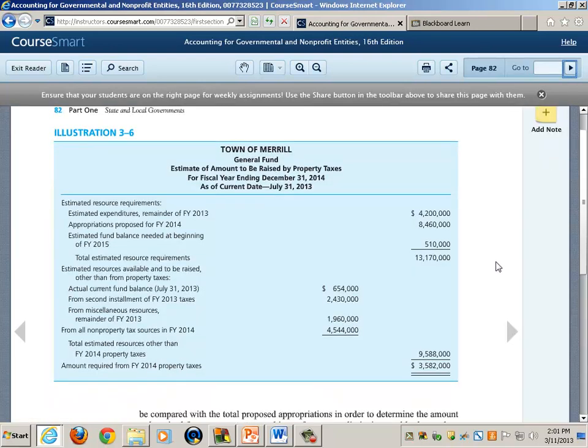Now this schedule, which is up here, I want you to look at it, but I don't expect you to prepare the schedule. Okay? For this class, I think it's really not necessary. But this is how they arrive. The number that you want to circle is this number. This is the amount that's required from property taxes. Okay? And basically they take the amount of their inflows, subtract what they need to pay, and then come up with the amount that needs to be raised through property taxation.